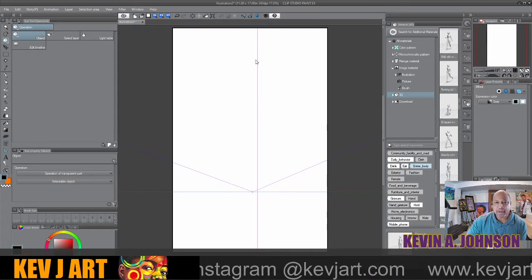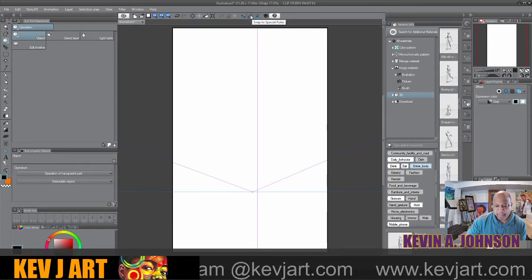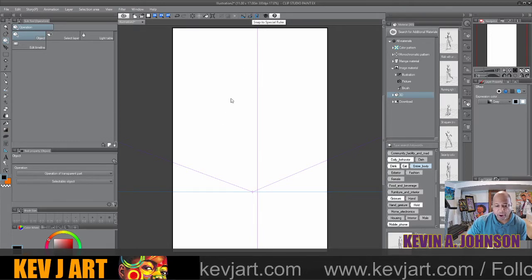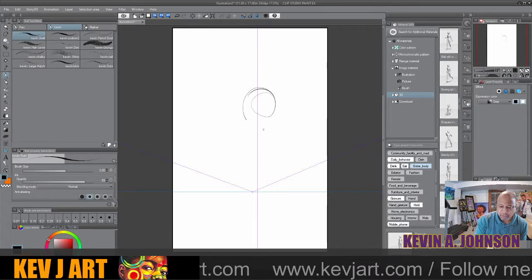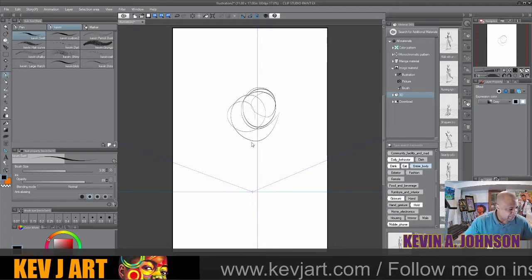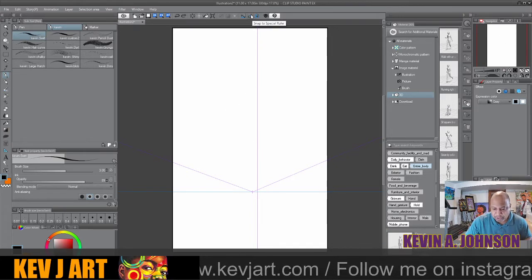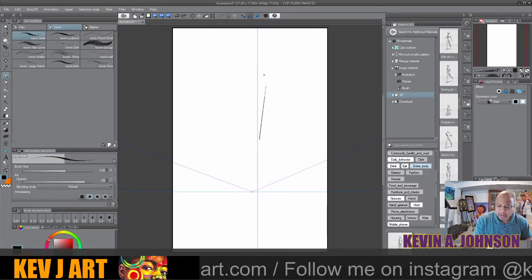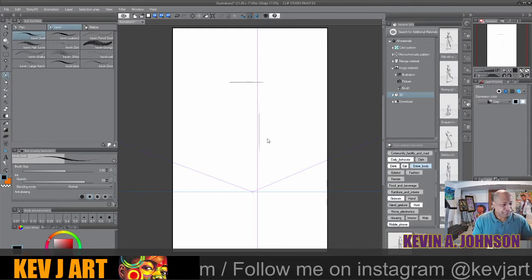So another thing about the perspective grid: up here it says snap to special ruler. If you have this turned off, which I have mine turned off right now, you can draw regular squiggly lines and things like that. But if you want to start drawing in perspective, you click that icon. Then when you try to draw circles or curves, it doesn't work.